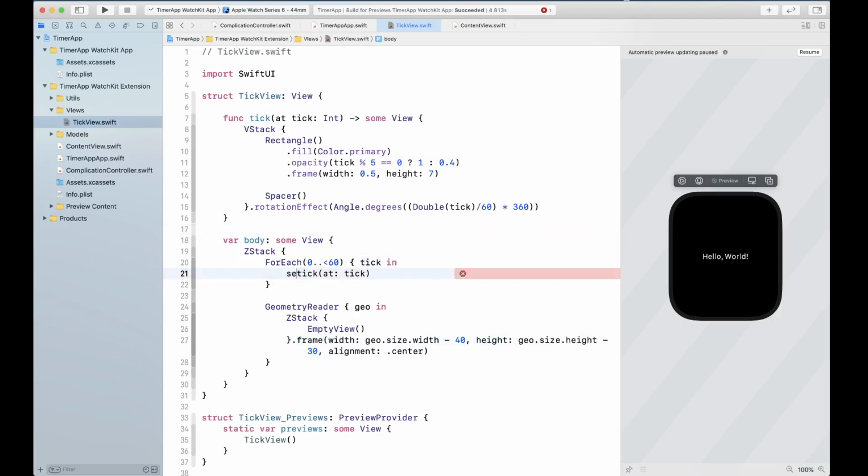Okay, so can we do self dot? Okay, we can, because we are calling this as tick, and function is also as a tick. Let's call it tick view. Oh, we already have a tick view, so that's okay.